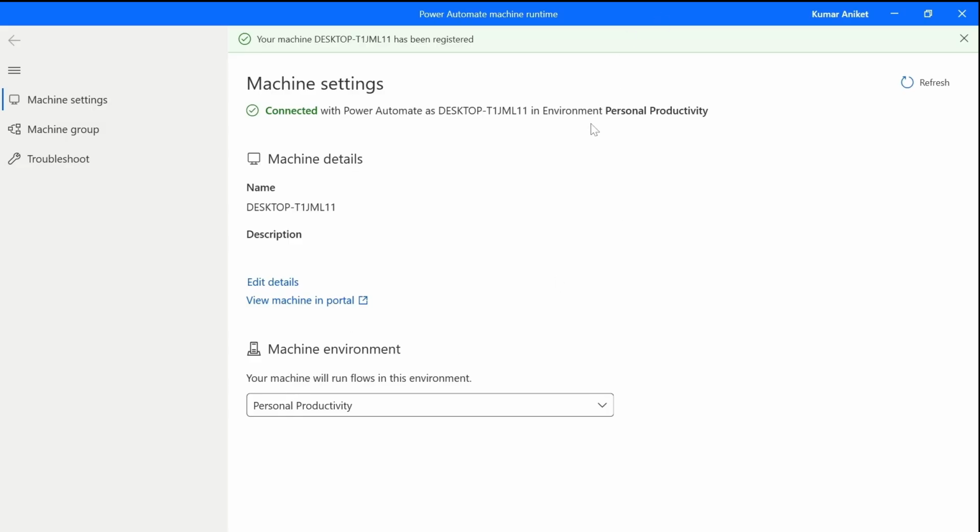If you don't have a work account, you can skip this part. It won't affect much in our learning because mostly we'll be learning about Power Automate Desktop. So the main reason I installed Power Automate Runtime Machine was that it helps you to connect from cloud to desktop. Okay. So if you don't have this runtime machine installed, you won't be able to call your desktop flow from cloud.